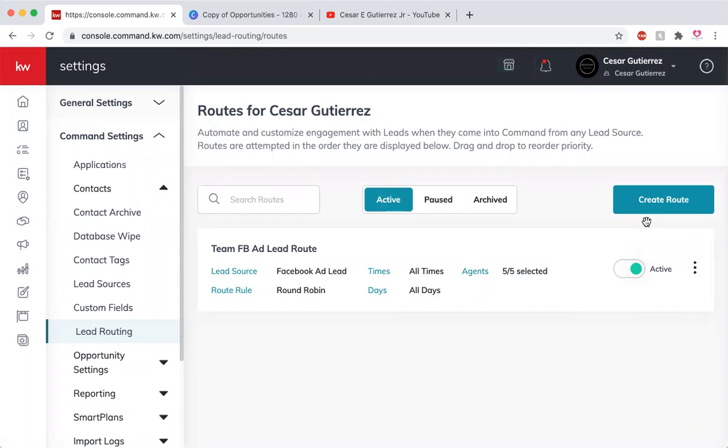And again, guys, if you want to do some other lead routes from open houses, from walk-ins or anything like that, you can go ahead and put them in here and send them out to your agents.